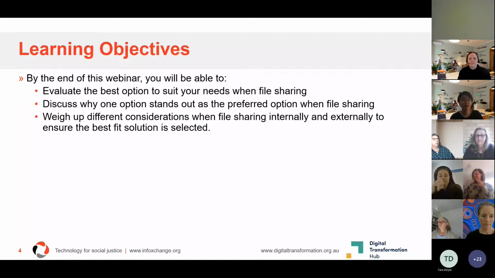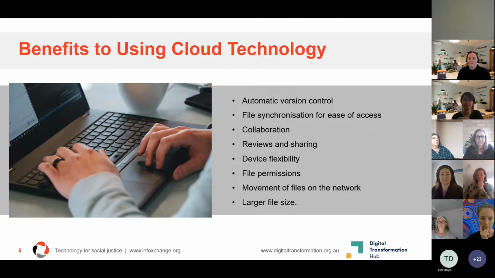In today's webinar, we will learn how to evaluate the best options to suit your needs when sharing files. We will discuss why one option stands out as the preferred option when file sharing. And then in the end, we'll weigh up different considerations when file sharing internally and externally to ensure you get the best fit solutions. So let's get started.